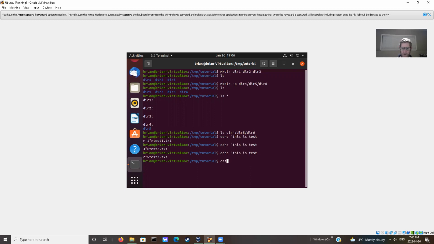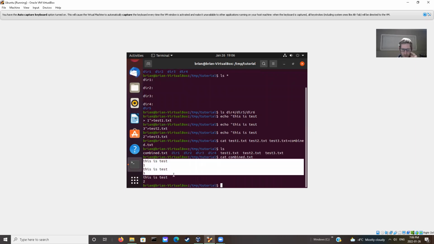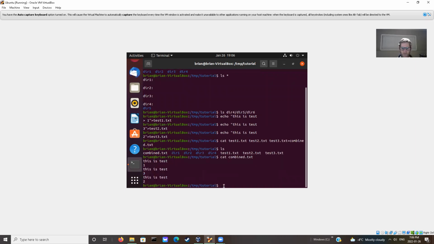And so now we can use the concatenate feature, and we'll make them into a new file called combined.txt. So now we got 4 files, and if we go concatenate, you can see everything I put in there.